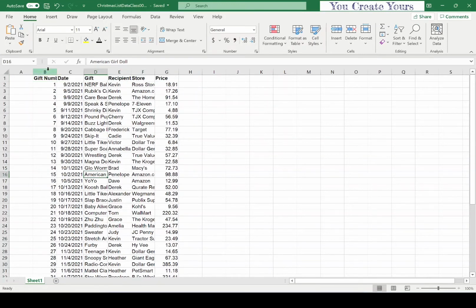If you want to align text, take a look in the ribbon, and you will find the group called Alignment, which has many options for us for aligning our text.